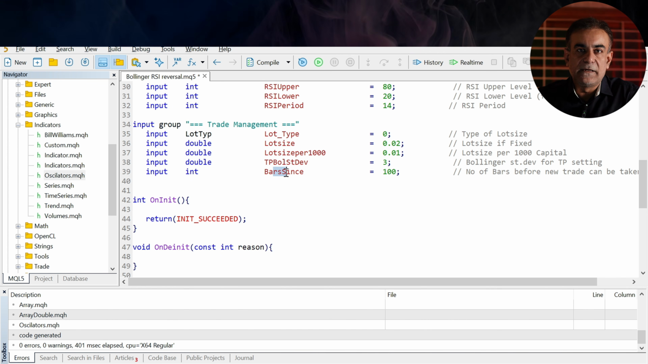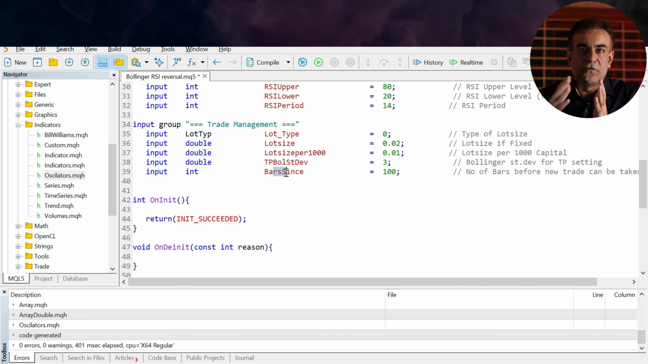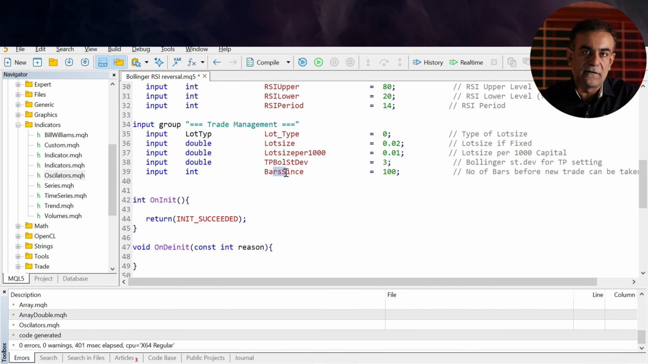Now what can happen is the EA is going to open too many trades on the same candle because the price is above the Bollinger Band. So on every tick, it's going to open up a trade. So we want a gap. So the price needs to come back or spend some time in the market before it comes back and touches again the upper or lower Bollinger Band and the RSI value. Then only we take the second trade.